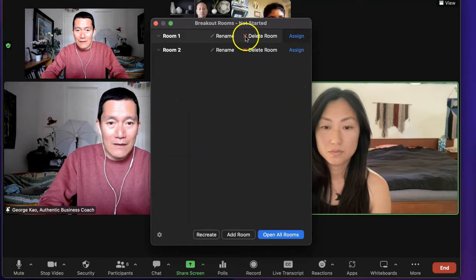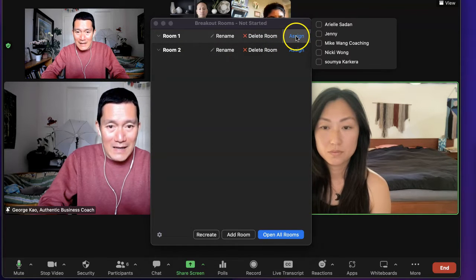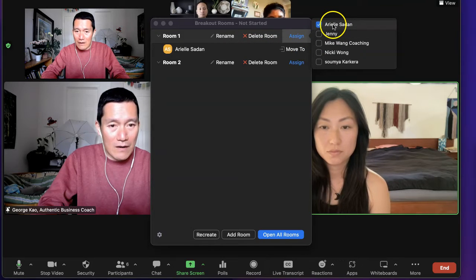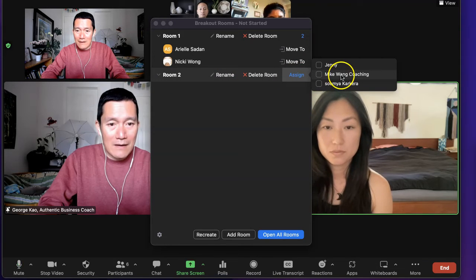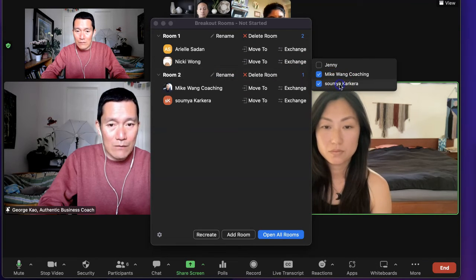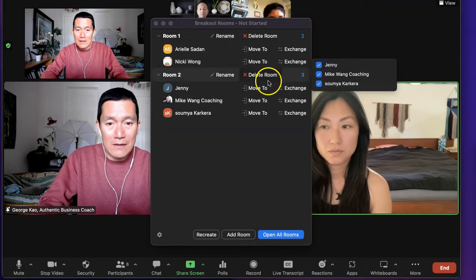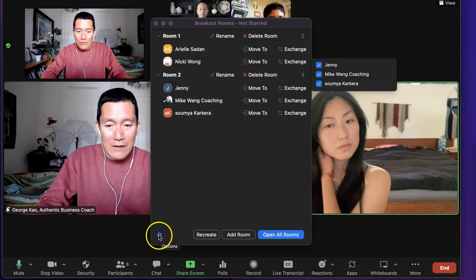And now in room one, there's nobody in either room, okay? If I click the drop-down menu, I click assign, and then I can say, okay, I'm going to do Arielle and Nicki in room one. I'm going to assign Mike and Soumya in the second room and Jenny. So then there's three people. You could see it the way I'm doing it right now.